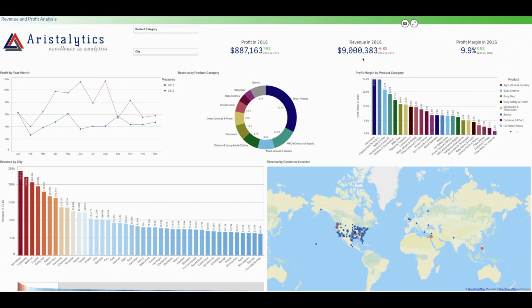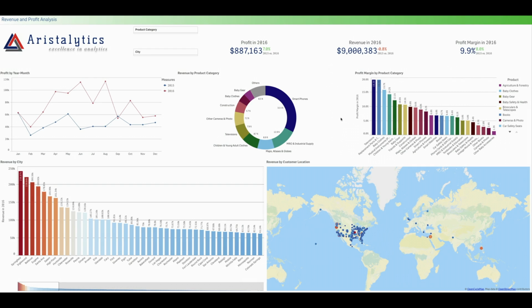The Profit and Revenue Key Performance Indicators are represented in more detail in the line graph on the left. Here we have profits for 2015 and 2016 graphed by month. At the center of the dashboard, the donut chart displays the distribution of product categories by revenue. As an example, 32.5% of revenue comes from smartphones. The bar graph to the right has been set up to represent profit margin by product category. Here the data tells us that televisions have the highest profit margin at 19.3%.